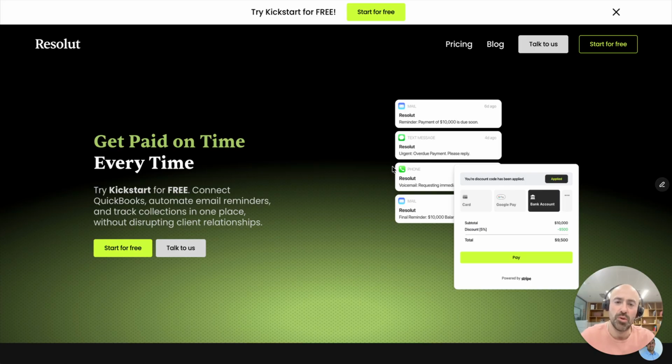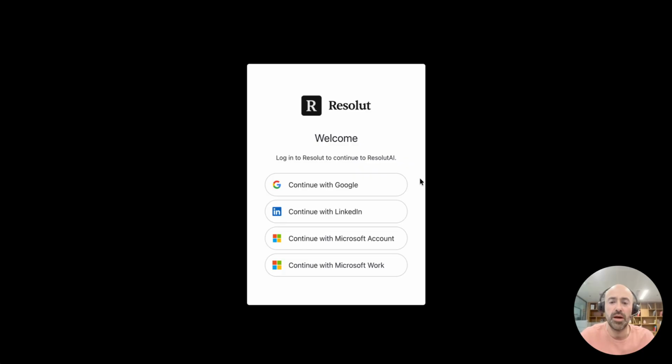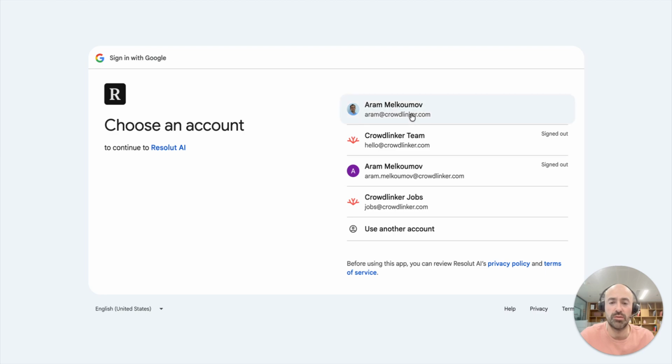Today, I'll be showing you what Resolut is, how it works, and how you can set it up starting today for free. The reason why we built Resolut was a way to easily create a solution that set up automated reminders for business owners to collect payment on their invoices. You start off by going into our website, resolutai.com, and clicking on Start for Free. I'm going to sign into my existing account so I could show you a real world production environment.